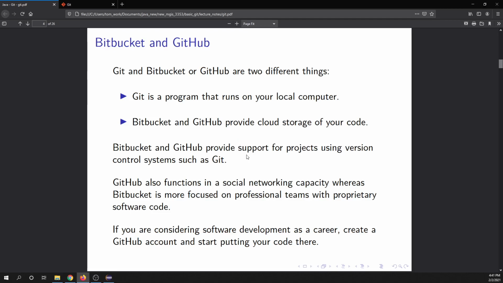They're not only cloud storage, but they provide support for projects using version control systems such as Git. So there's tools that are integrated with Bitbucket and GitHub that you can use to facilitate that. GitHub also has a sort of social networking capacity. You can follow other people's projects and things like that. And Bitbucket is a little bit more focused on professional teams with proprietary software code.